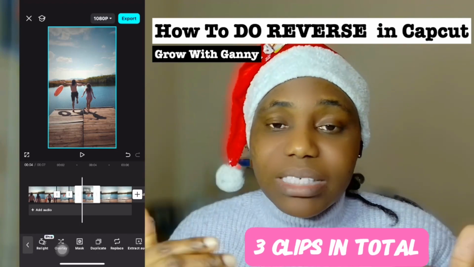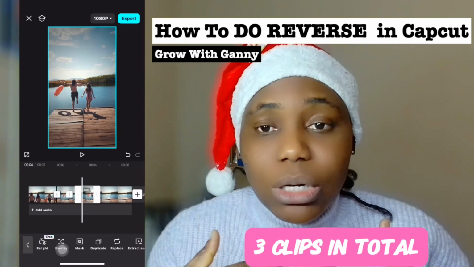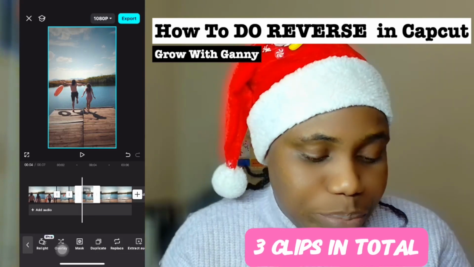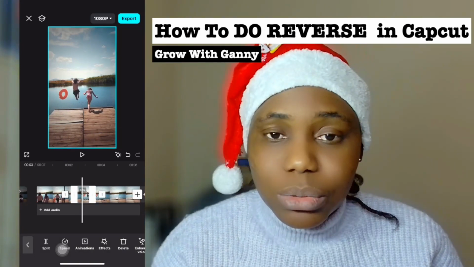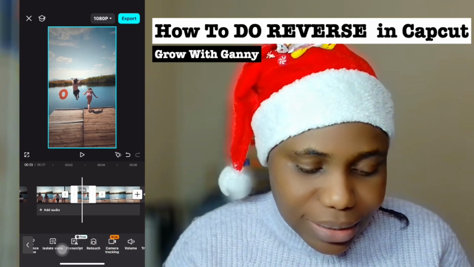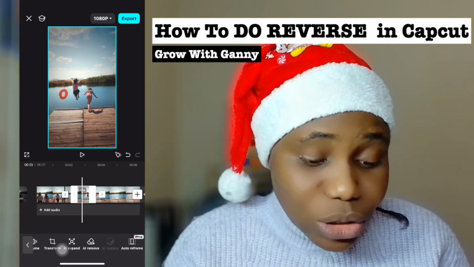So once you have the same clip in 3 places, what you are going to do is work with the middle one, the one that is in the middle of those 3 places. So you tap at that middle. Once you tap at that middle, the only thing is just go and look for reverse. You can do it with anything.